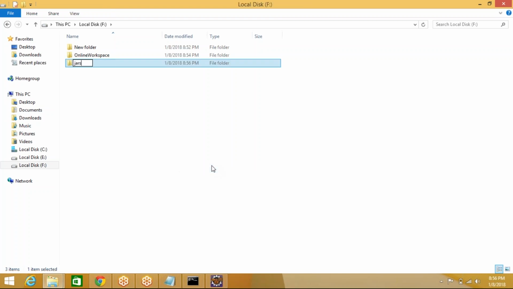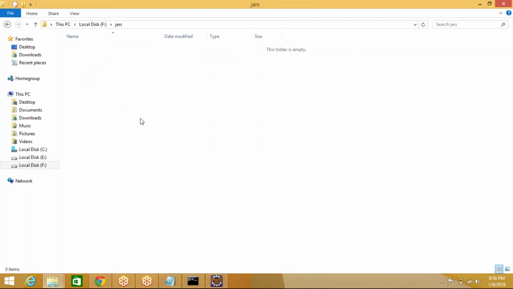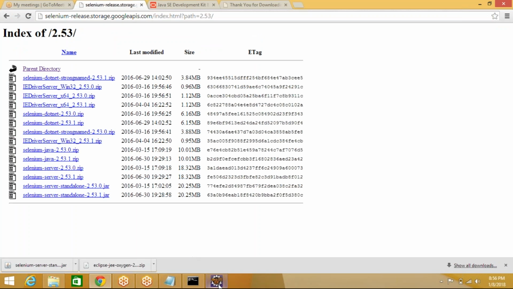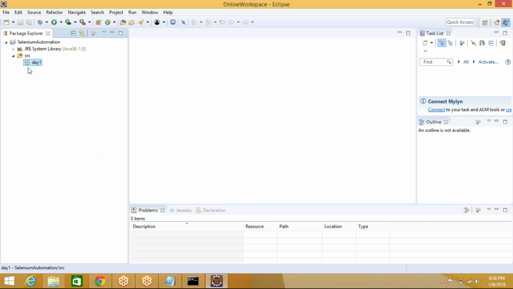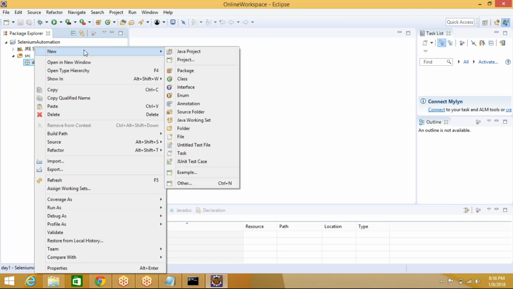I'm going to store all my stuff related to Selenium in here from now on. Okay, so fine.